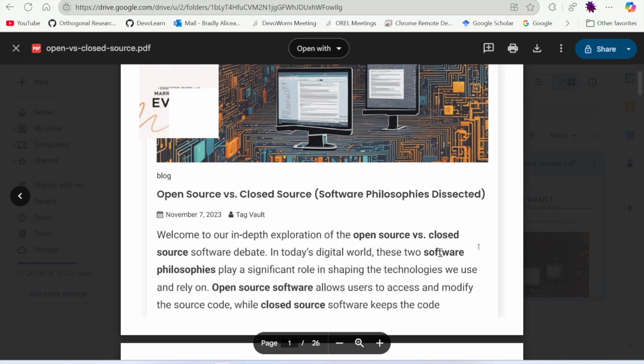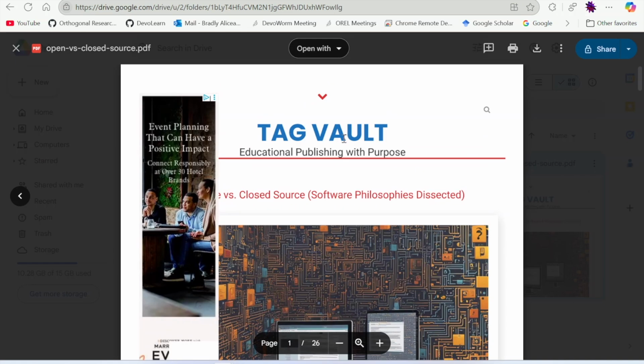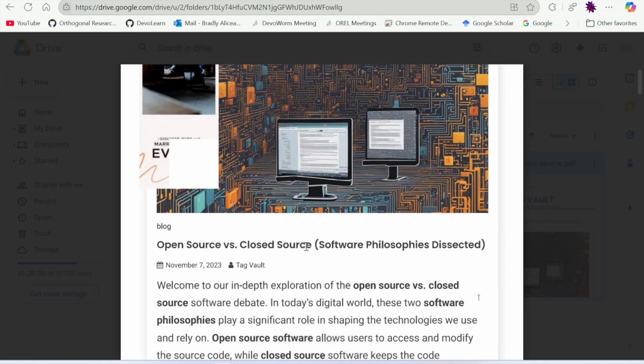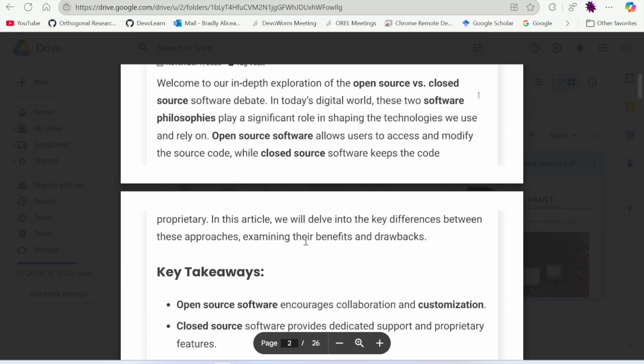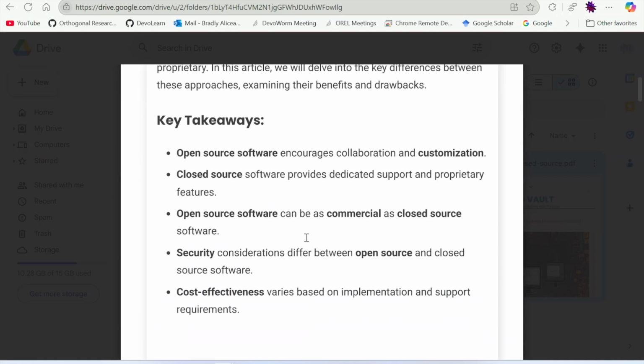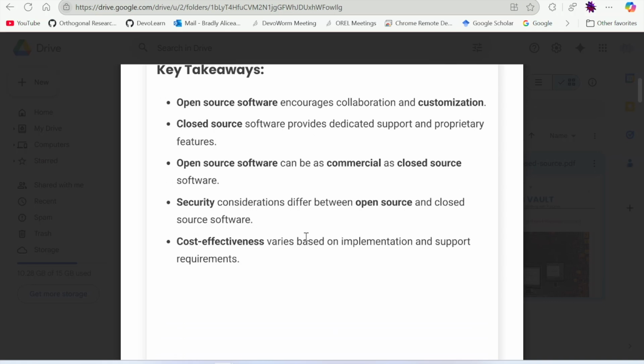This is an article from, I don't know, Tag Vault, and this is open source versus closed source. These are two competing software philosophies. Open source software, of course, allows users to access and modify the source code, while closed source software keeps the code proprietary. The key takeaways here are that open source software encourages collaboration and customization. Closed source software provides dedicated support and proprietary features. Open source software can be as commercial as closed source software, and that's true.